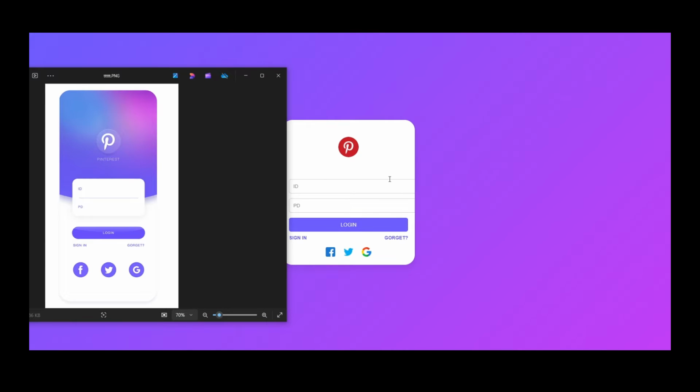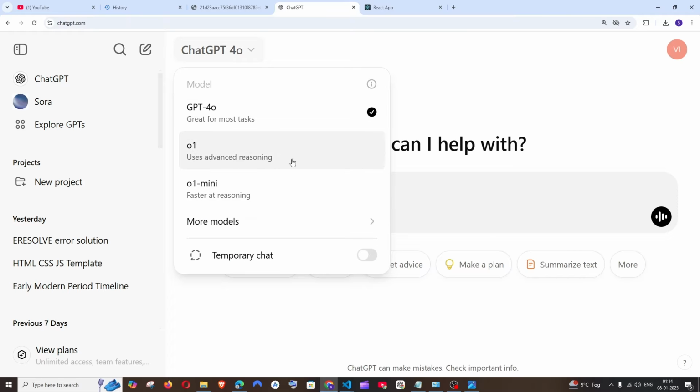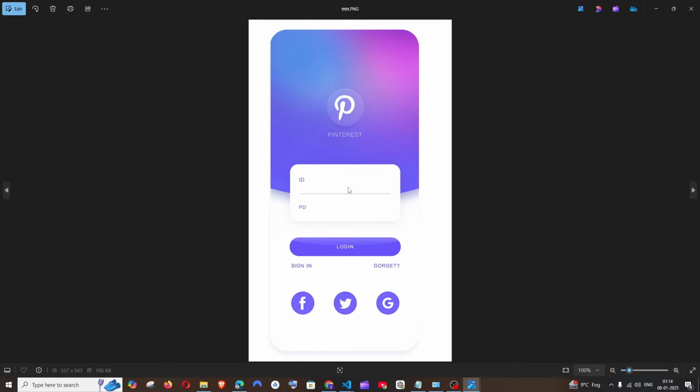So let's get started. I have the ChatGPT Plus subscription, and if I go and change the model, I'll have here O1, which is the most powerful model in ChatGPT Plus. I'll select this, and here I'm going to upload my first login screen. This is the picture that I'm going to upload, pretty straightforward, and let's see what output it gives us.